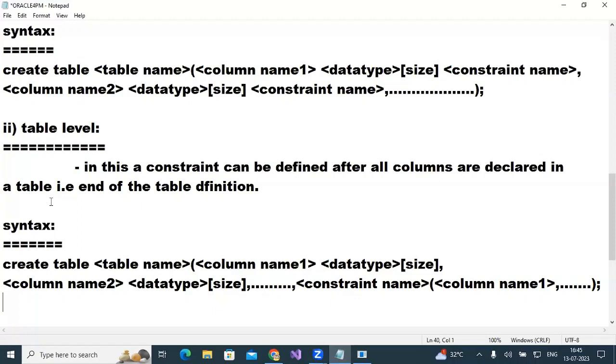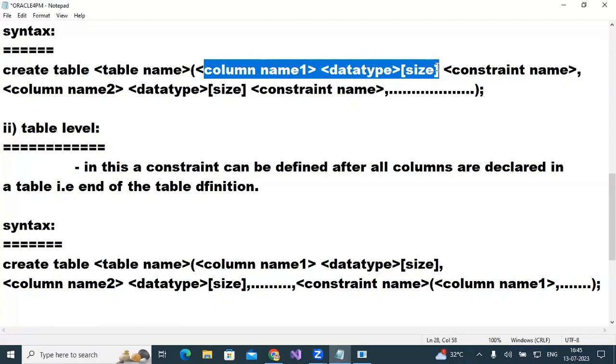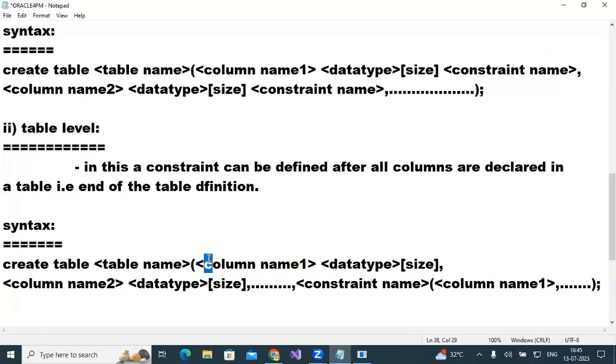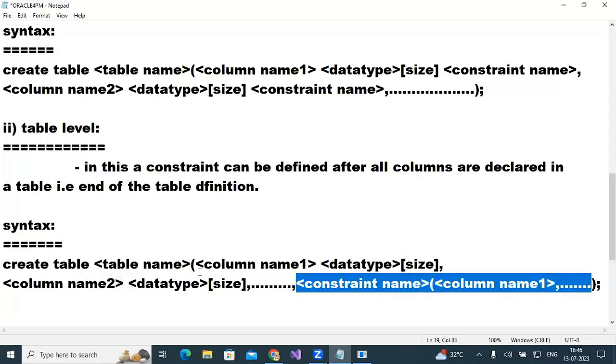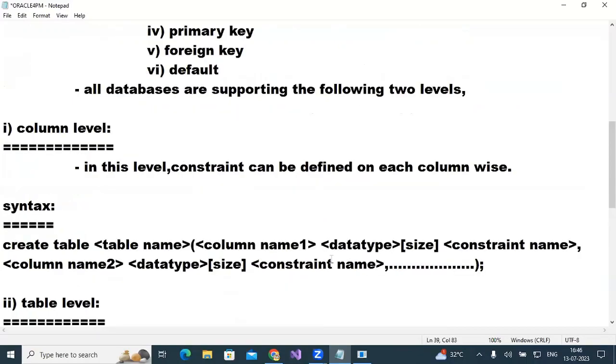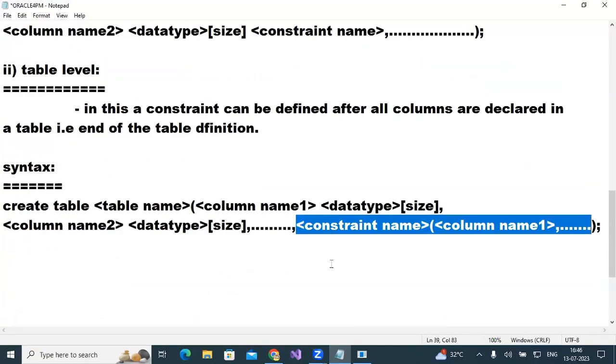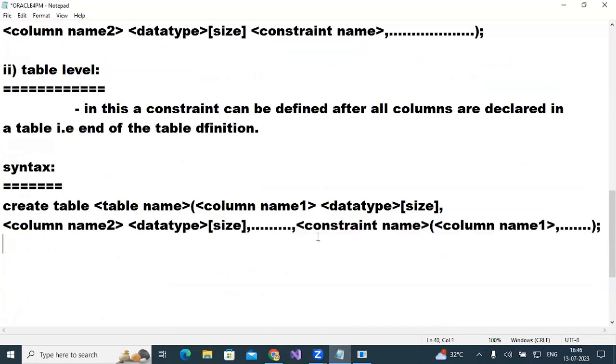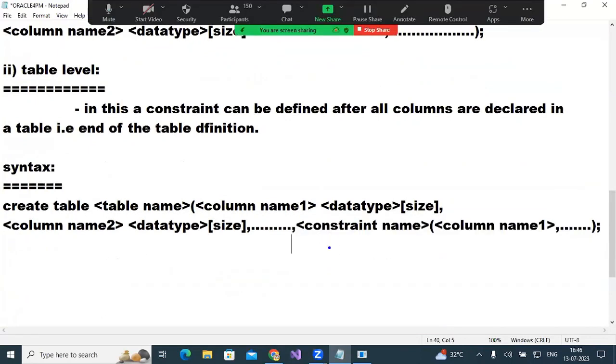Identify the two syntaxes carefully. In the first syntax, immediately after every column definition we use the constraint. But here it is not like that. First you define all the columns one by one, and lastly you apply the constraint here. When we apply constraints in such a way, this kind of constraint mechanism is called a composite constraint.